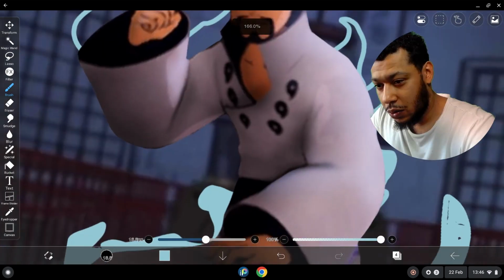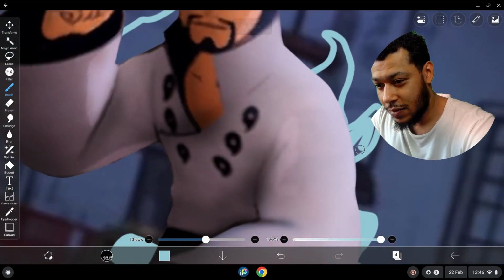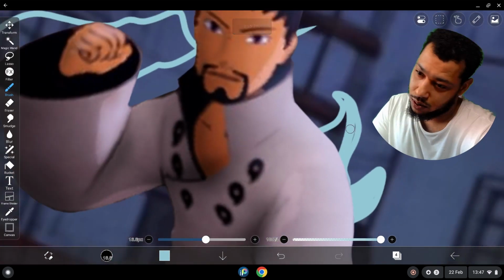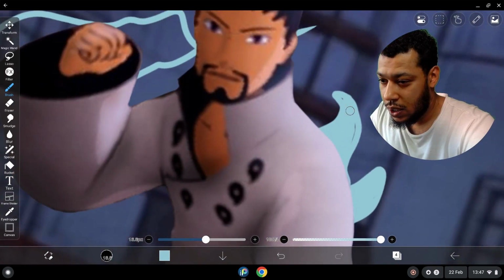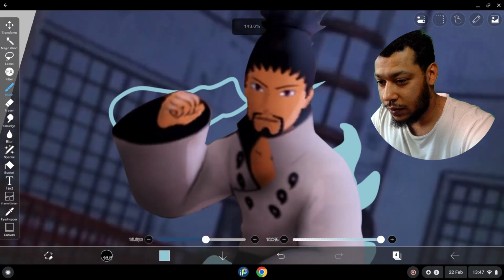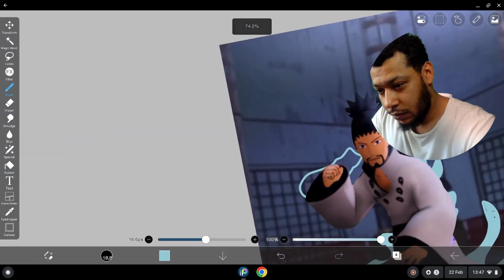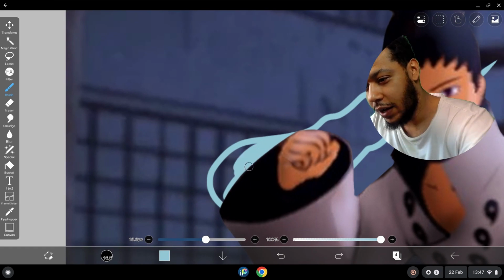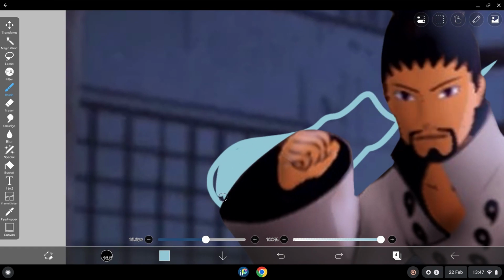Fill this in, make sure all the gaps are clean. Just fill this in, make sure there's no gaps at all. There we go. Catch the back section as well. This can be our base color, so we know what color it is.